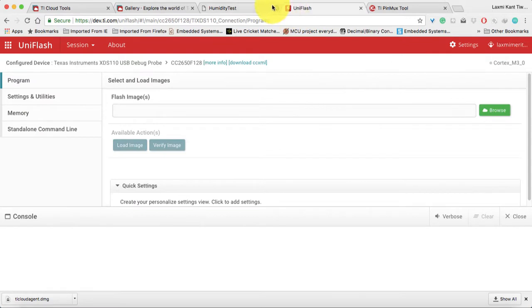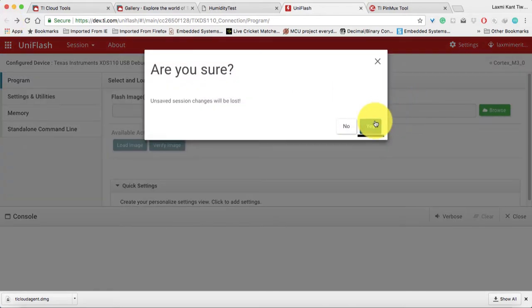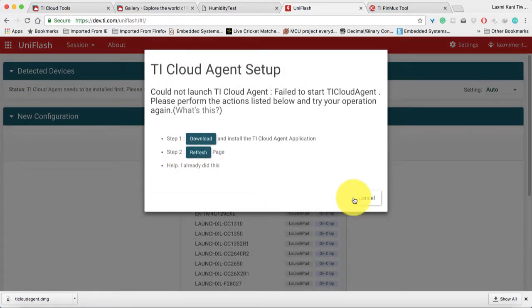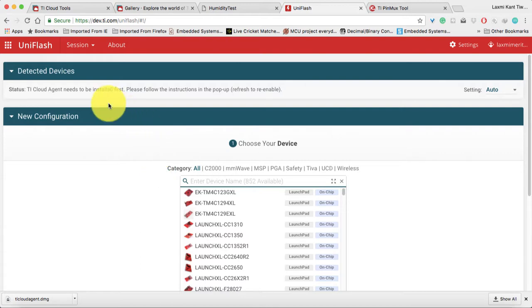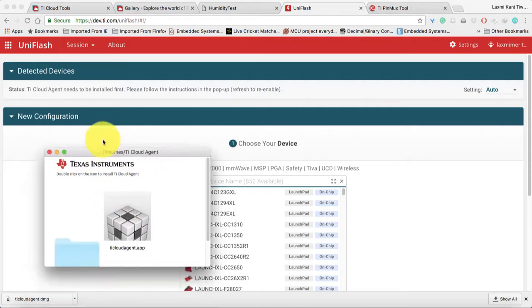Sorry, I think we got into Uniflash. I was describing Uniflash to you. So the thing which I was explaining to you was Uniflash. Suppose you want to program your device, you can directly program it from your browser over the internet. So this TI Cloud Agent has been downloaded. Let it install first.